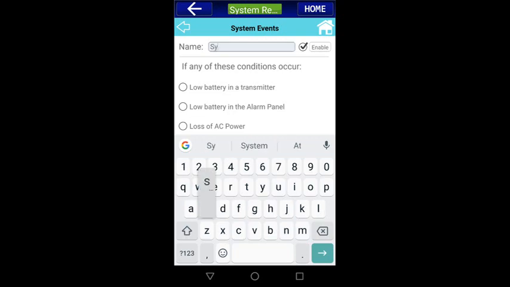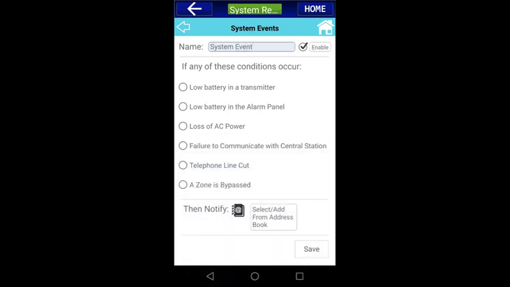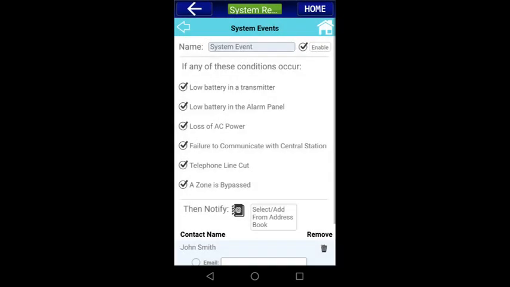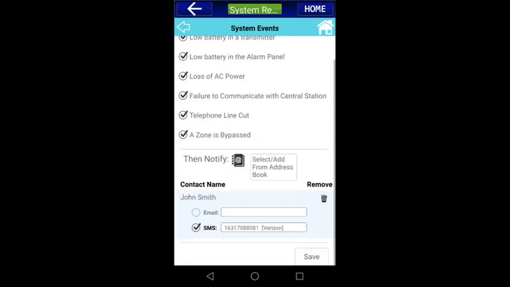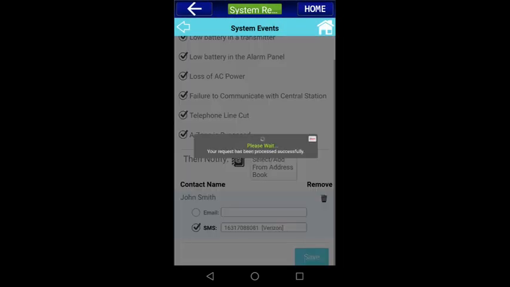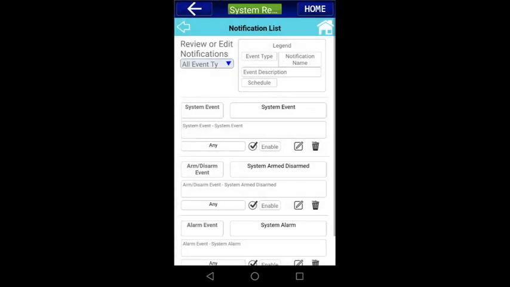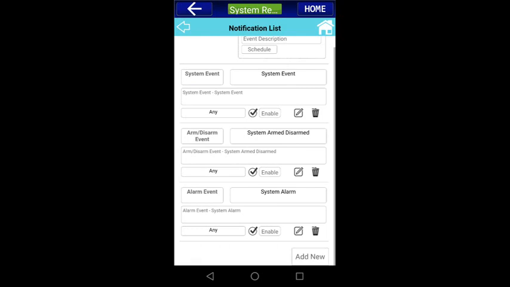So we'll put a system event here as the name. And again, you could check off each one of these options here. Again, this is all preference. And then select off the name and SMS, press save. Scroll down to confirm it and press save. So now if we click the back arrow and go back into our main notification list, you'll see the 3 notifications that we set up here.